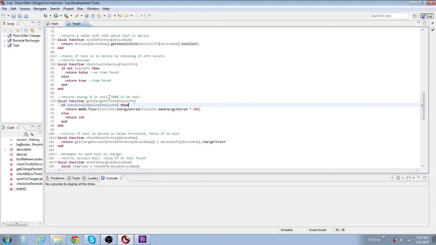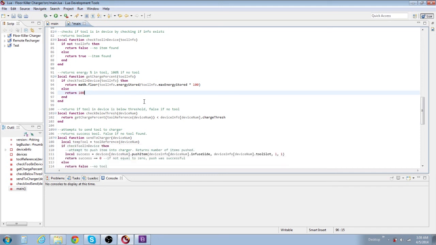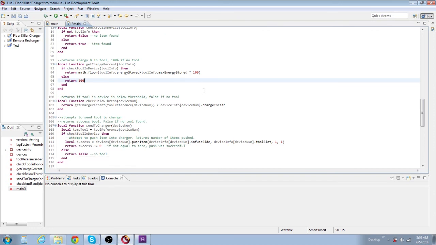And then otherwise, remember 100% if there's no tool. So if there is no device, then I just return 100. Alright, so where was I doing that? Down here. Right here. I was right there.